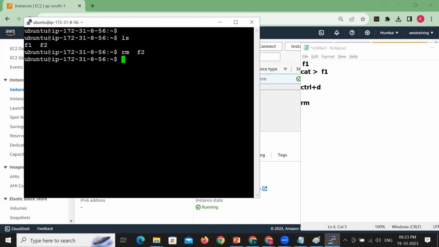I want to remove F2. Yes, the file has been removed. That's all. Now, if you say list, you end up with only one file, F1. F2 is already removed. So you now know how to create a file and also how to remove a file. So you are now comfortable with creating and deleting files.